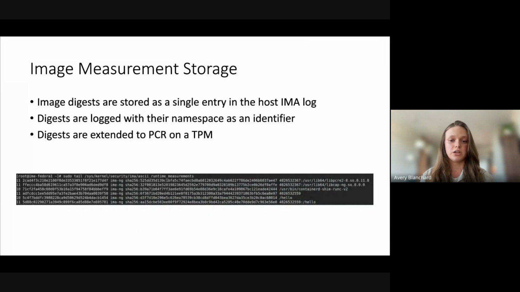And so these image digests are stored as a single entry. They are logged with a namespace as their identifier, and they are extended to the PCR of the TPM. This image might be small, but you can see that a container image was measured with its namespace. This image also shows the IMA extension where it executed something called hello. And so you can see the differentiation between a system with namespacing versus not.